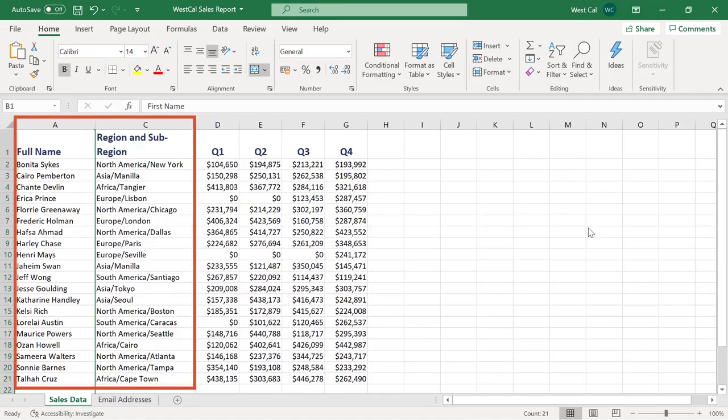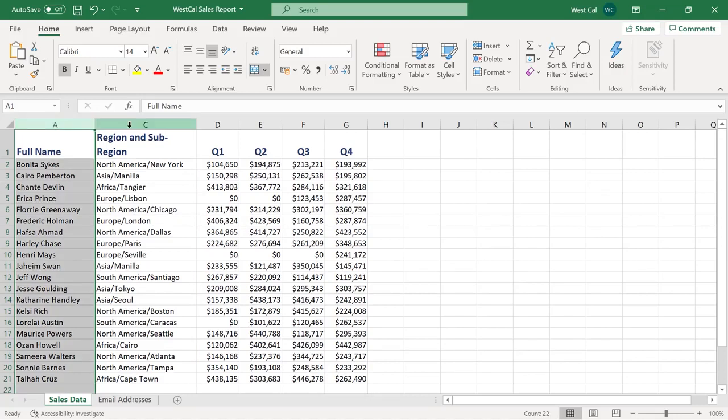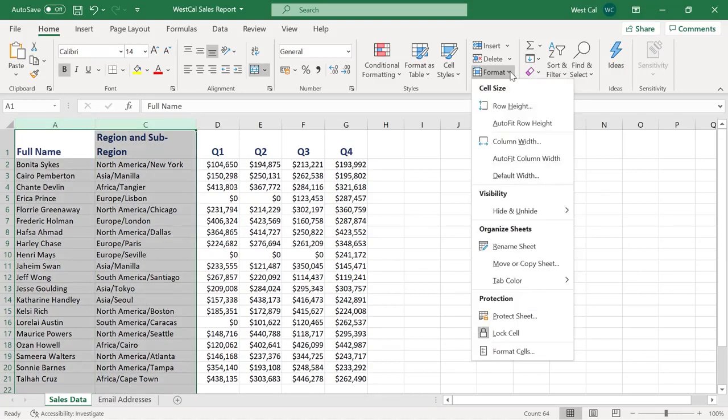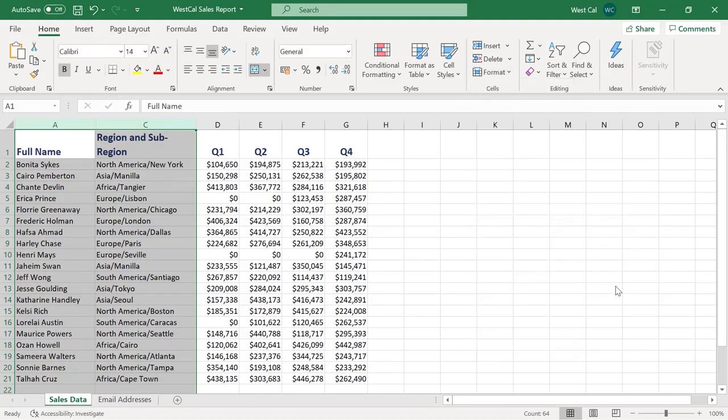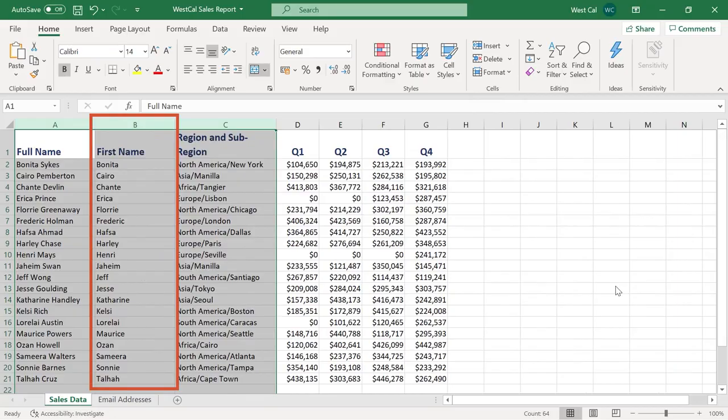In this example, column B is hidden. To re-show it, we would reselect the surrounding columns and click Home, then Format, then Hide and Unhide, and finally Unhide Columns. The column would then reappear as normal.